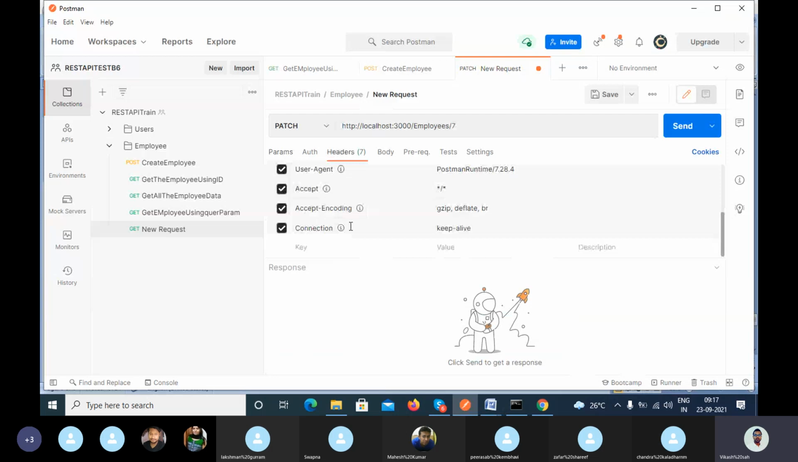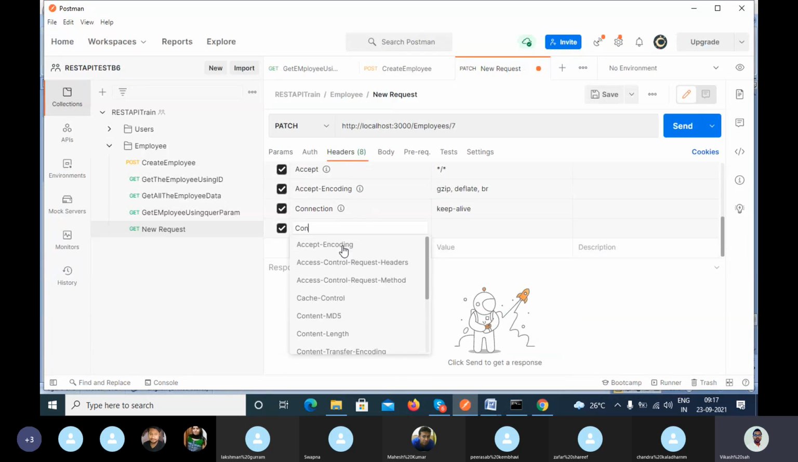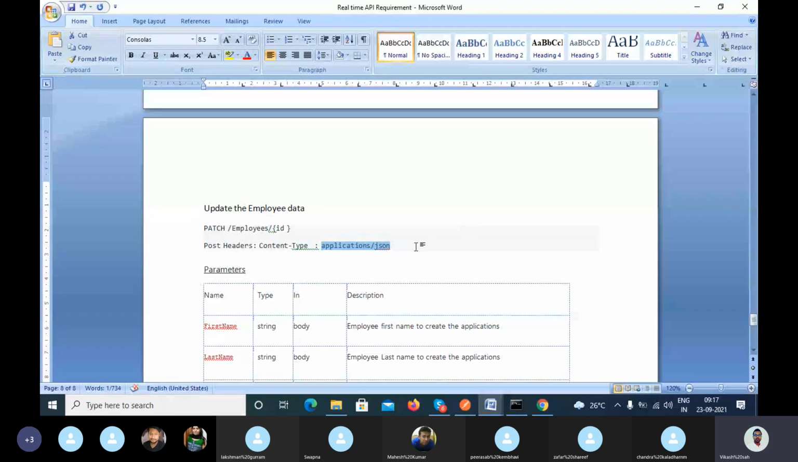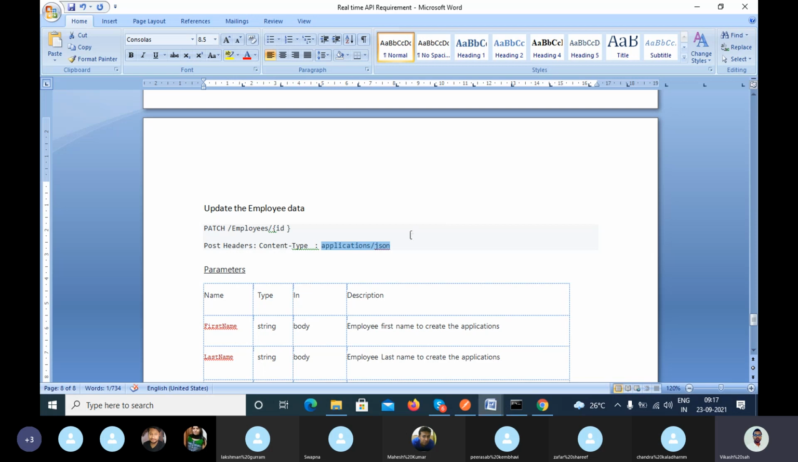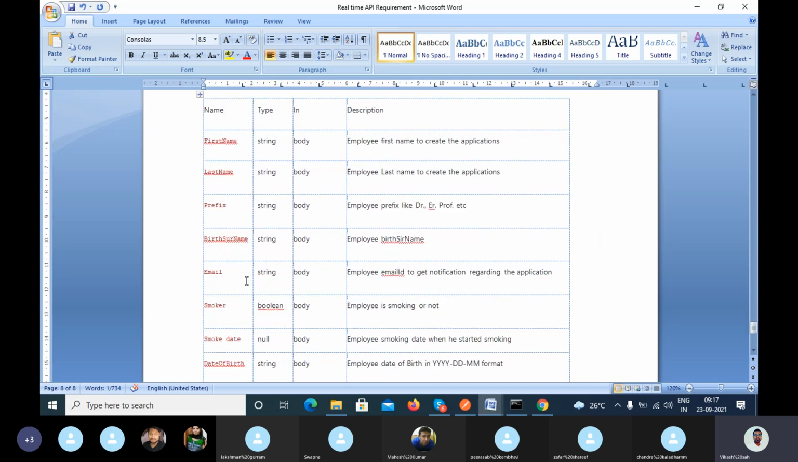So you will go here, the content type, and here you can pass it like that. Content type, right? Now this thing is done. Now you can read the requirement.